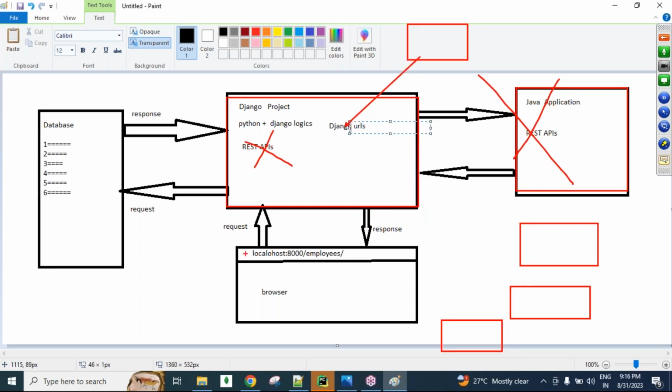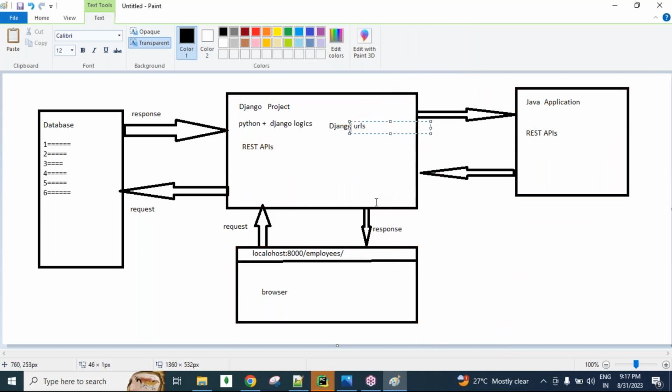Only people can interact from the browser, directly sending the request and getting the response. So to make one application communicate with another application, REST APIs are a must. That is the basic concept. Are you understanding?